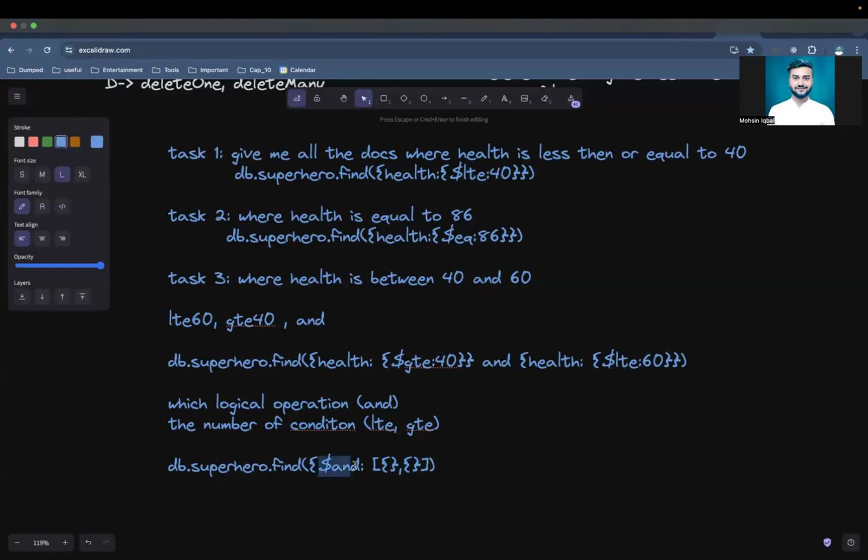Is this syntax understandable? AND comes first. The logical operator will come first. It will take an array and inside the array we will have two conditions. Is this understandable or not, folks? Yes or no? This is the syntax. Okay, I'm trying to make you understand.